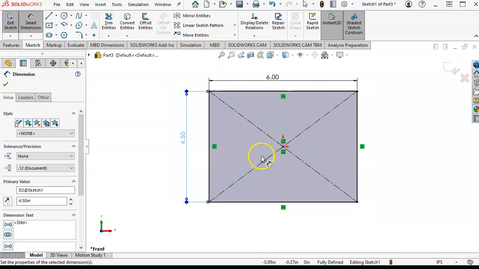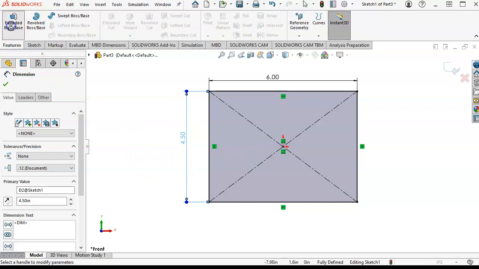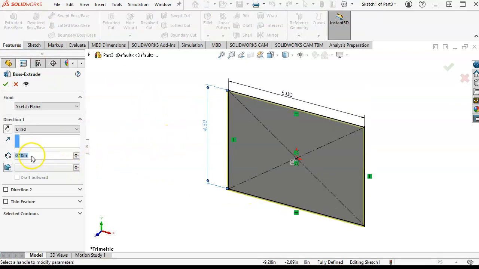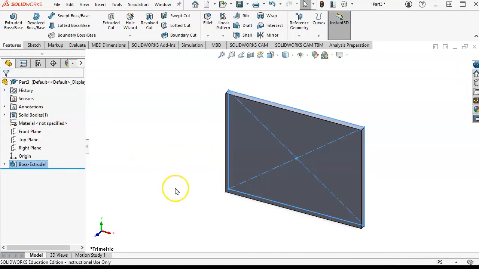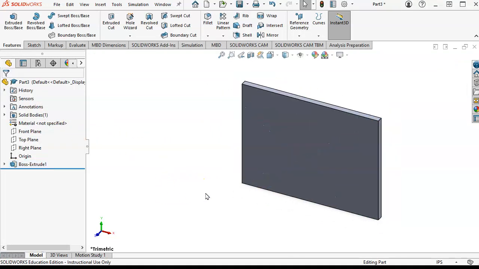And now we need to add the depth by going to Extrude under the Features, Extrude Boss, and add the thickness of 0.25. That gives us the z-axis in this case. Now we have this plate.